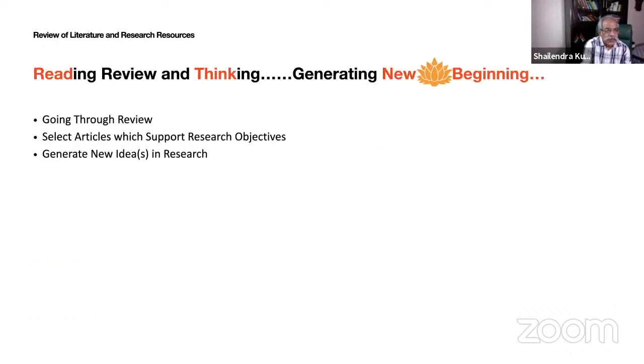And very, very important: after going through your review, select articles which support your research objectives. Of course, when you are doing it, you will also find your objectives at the end of each subheading. And I am 100% sure that reading the review and thinking on it definitely generates a new beginning, new ideas.